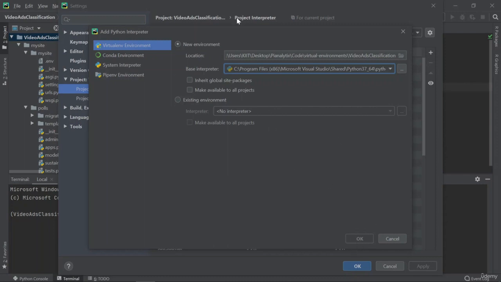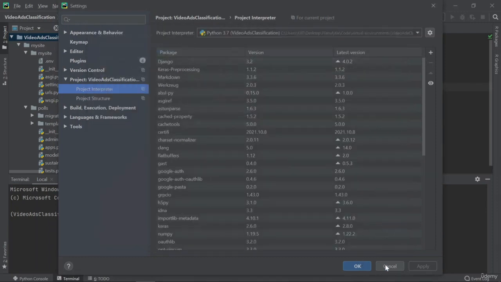But since I've already created the environment, you can also see that the environment location is not empty, because that is where my existing environment is set up. So it's not letting me create one. Now just click on apply and click on OK.